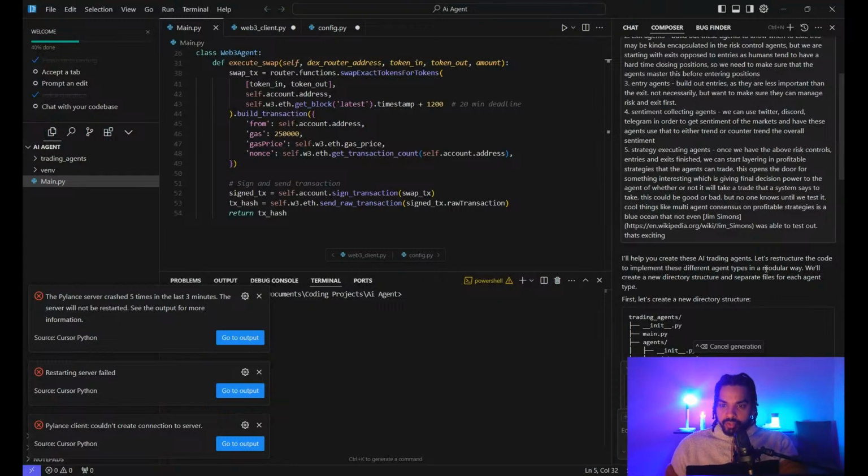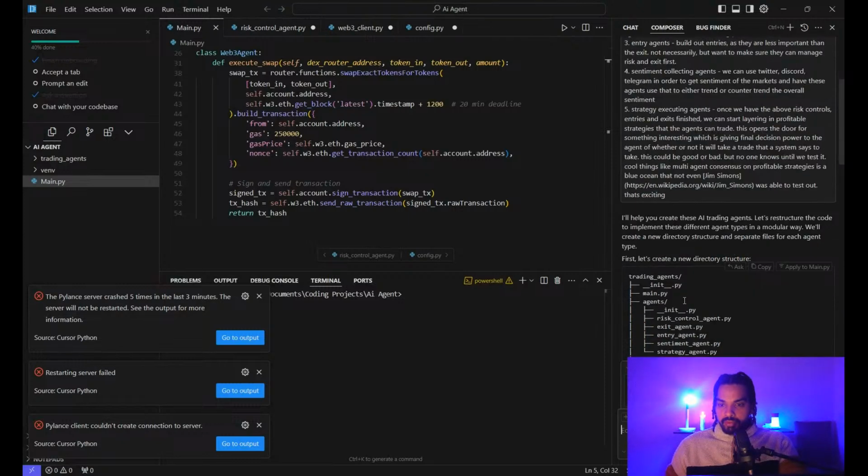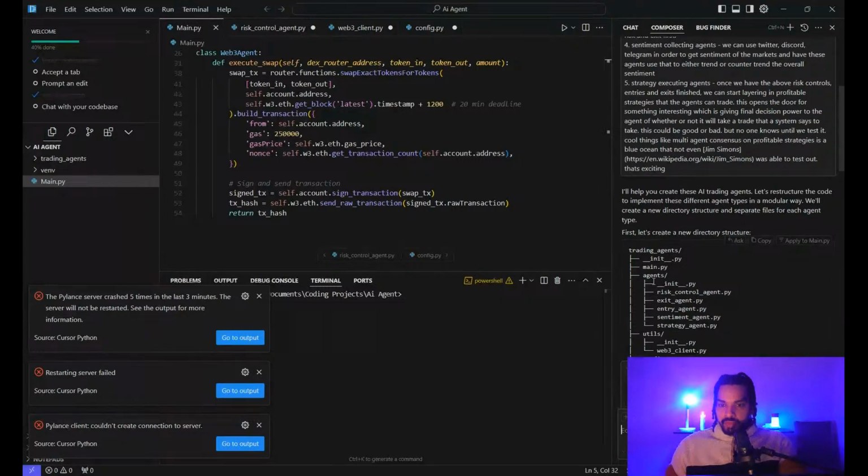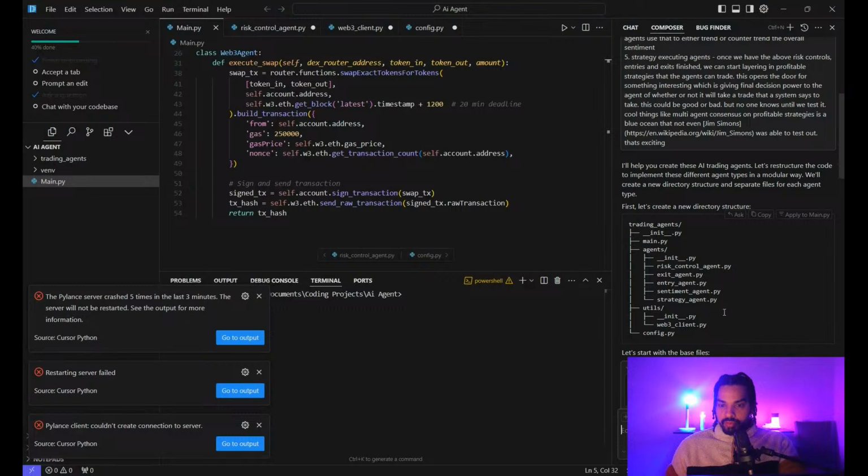I'll help you create these AI trading agents. Let's restructure the code to implement these different agent types in a modular way. We'll create a new directory structure and separate files for each agent type. Main.py, agents, risk control agent, exit agent, entry agent, sentiment agent, utilities, Web3 clients.